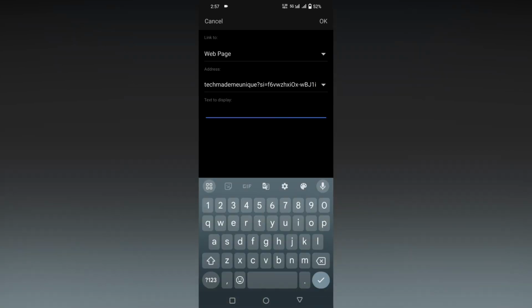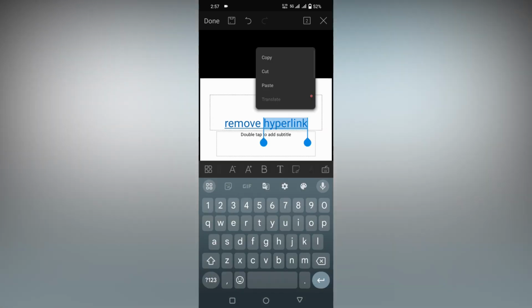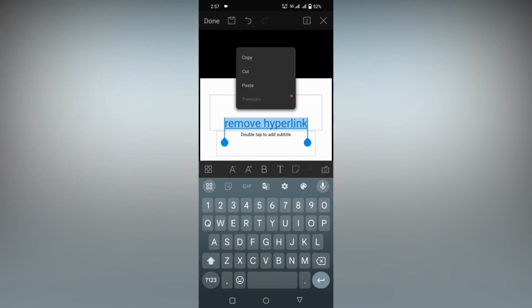Okay, let's type some text like "remove hyperlink". Here you can see it's in blue color, which shows it has a hyperlink. You just need to remove the hyperlink. Just select it, and you will see an option pop up here. Just swipe down and you will see an option called hyperlink.